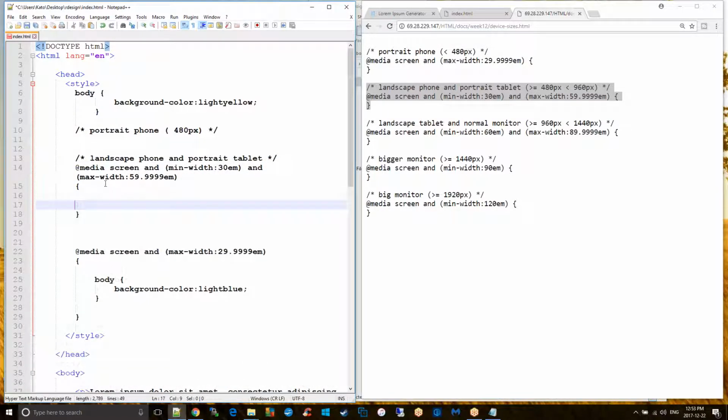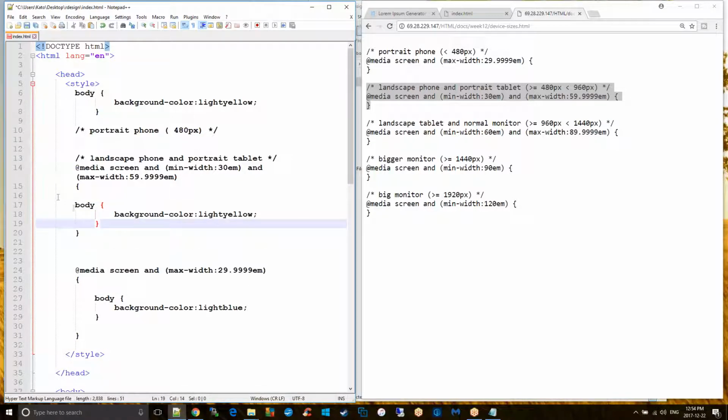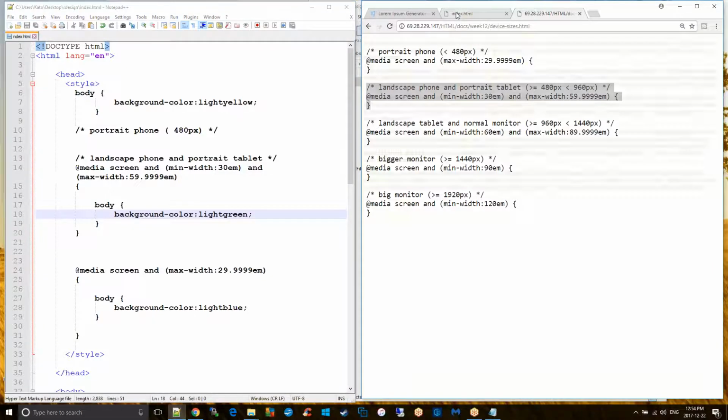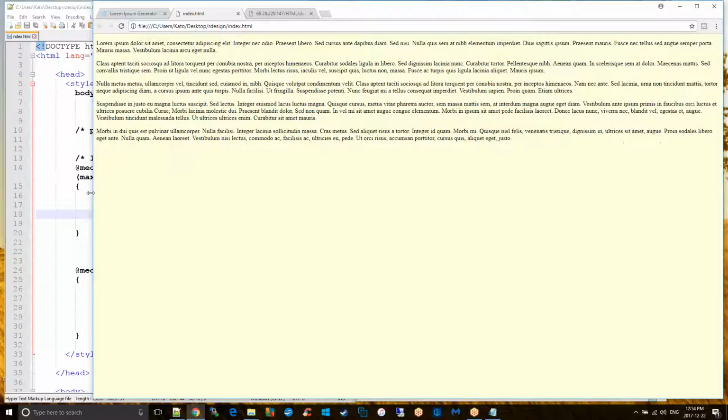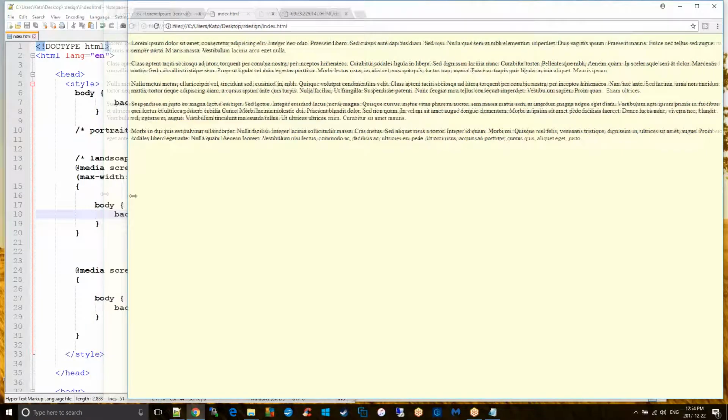And just so we can see the effect here, I'll copy in a body background color as well for this, and I'll call it light green. So my landscape device will be a light green, my PC device will be a light yellow, and I'll have a light blue. So if I save this and go back to my document, reload, if the screen is quite wide, as it would be in a laptop, it would look with a background color of yellow.